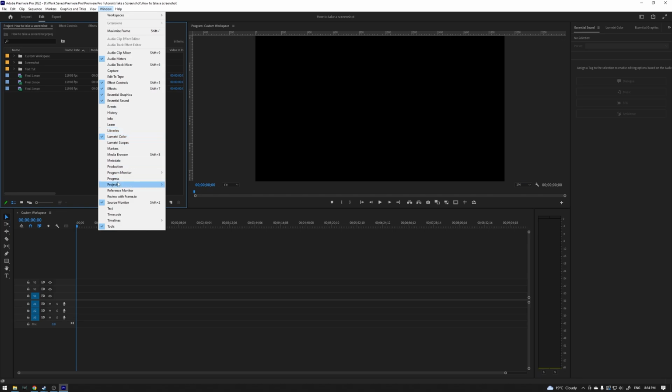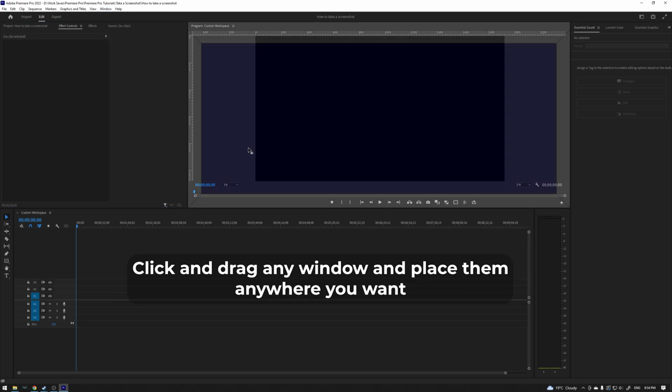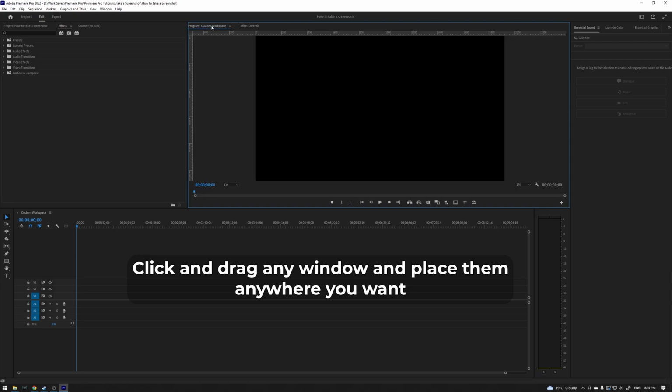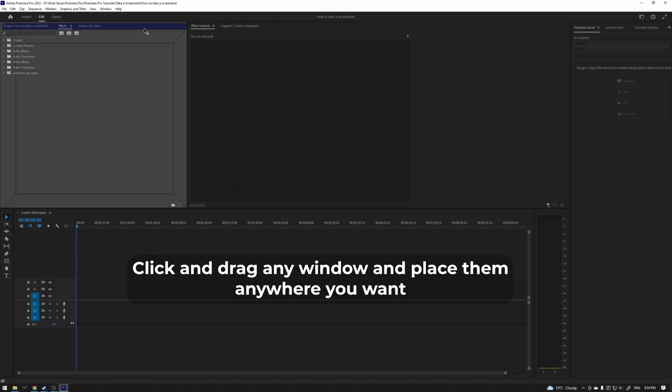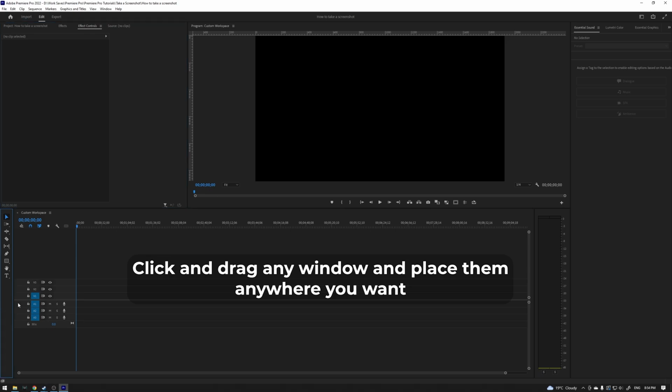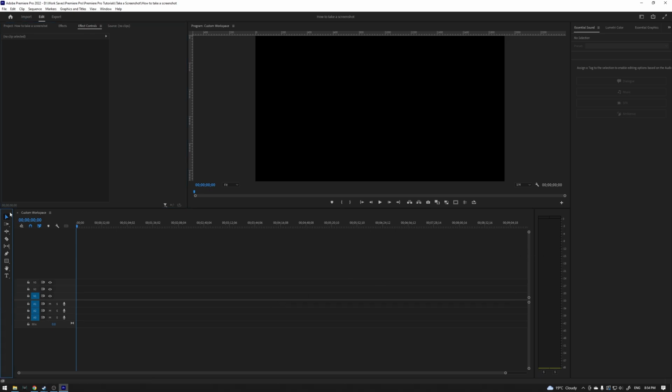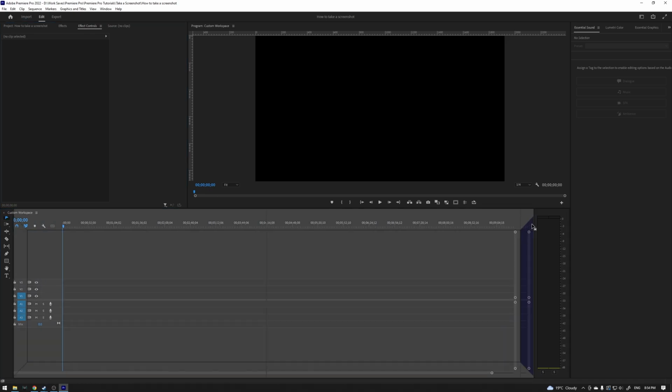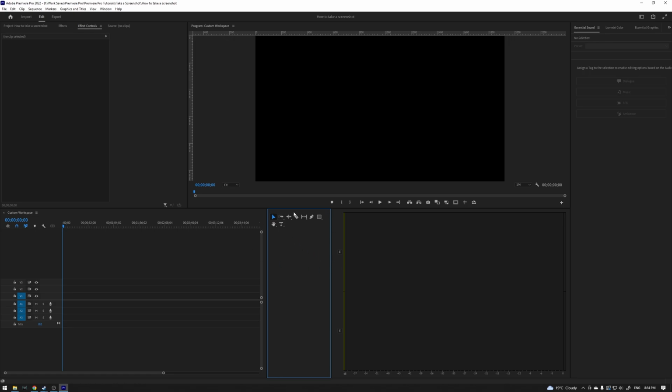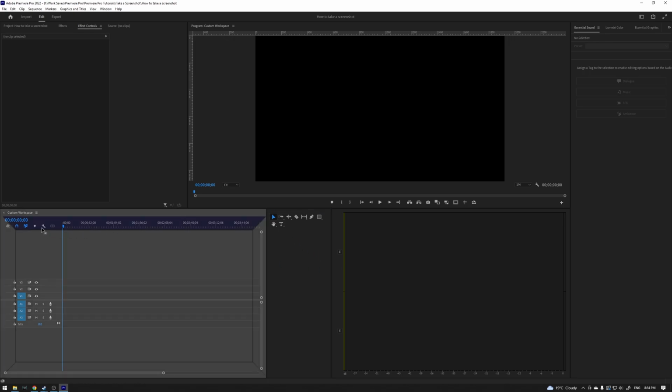Go to Windows, any window that you want on the screen, and then you can just arrange it like this. So it can be like this, and you can arrange it like that. Or if you want this toolbox to be on this side, you can do that. Just drag and drop it here, so now it's here. So it's up to you to do whatever you want with it.